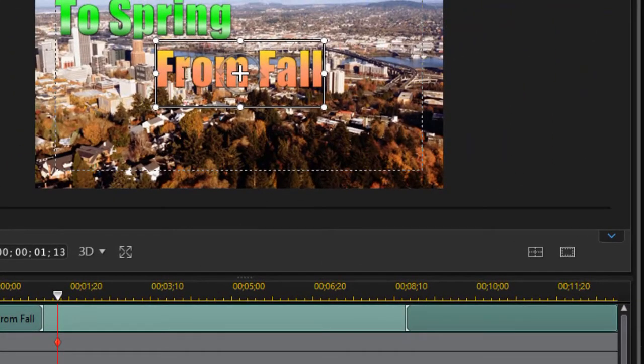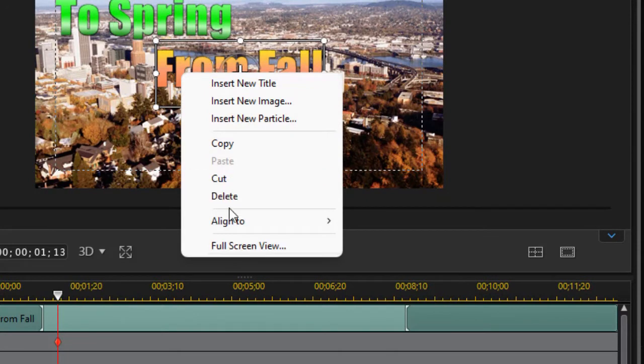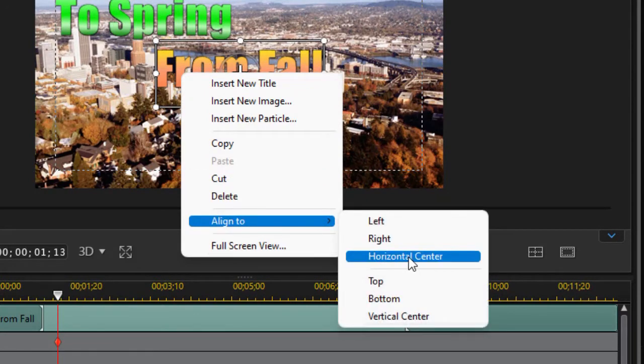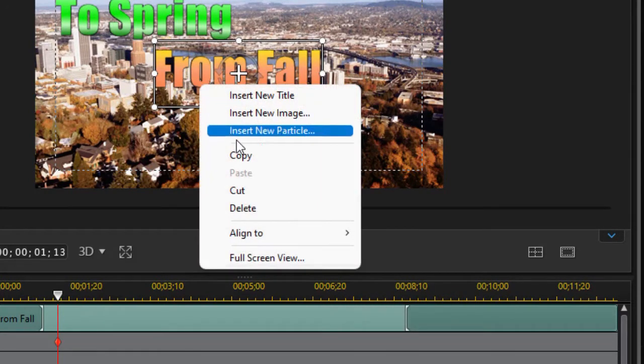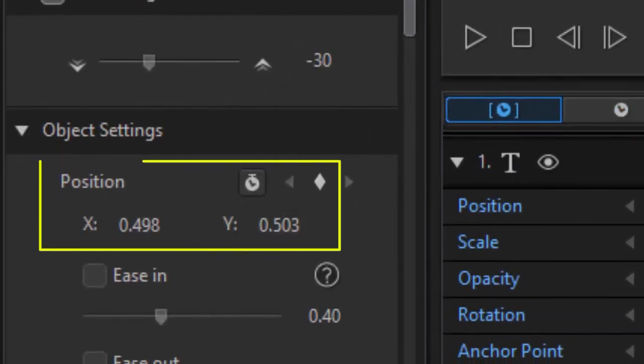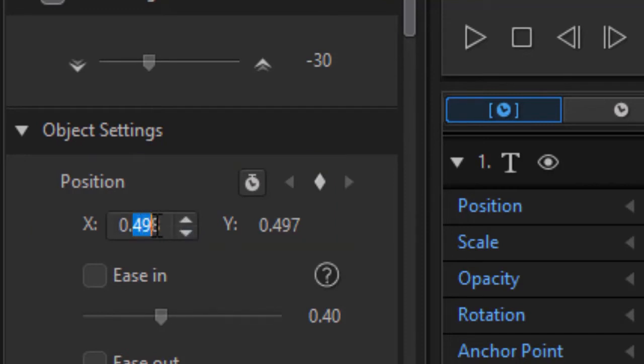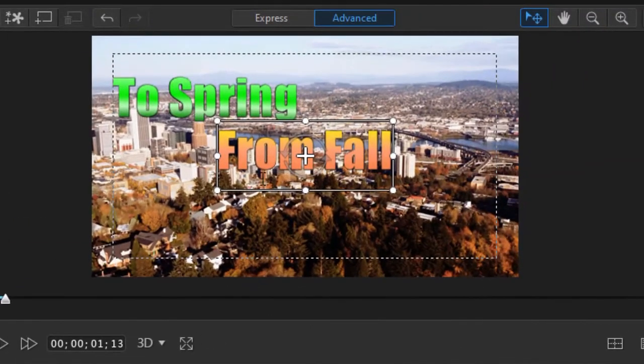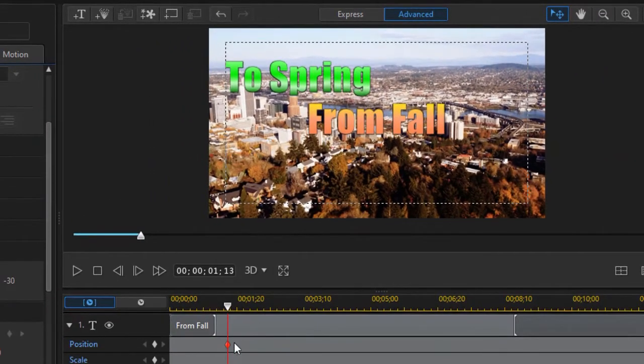I can also center it by right-clicking and choosing Align to Horizontal Center, right-clicking and doing Align to Vertical Center. And again, I get a slightly different number, but they're all approximately 0.5, 0.5 off a few hundredths. So I'm just going to type in on my position value 0.5, 0.5, just to make it simple for me to do my math here. And so now I have the From Fall positioned at the center of the screen.